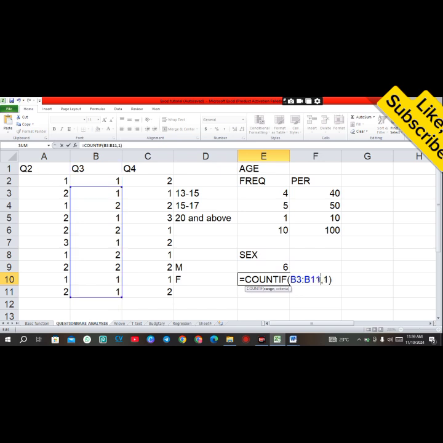It starts from your B2 to B11. So now you change your criteria to 2. Yeah, that is 4. So to get the percentage is almost the same thing. Equal sign, your 6 divided by 10 multiplied by 100. Yeah, that is 60. So you can use your autofill handle edge and drag to give you 40.